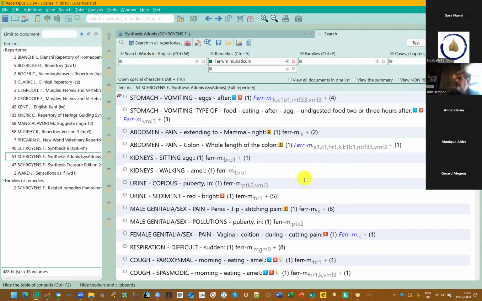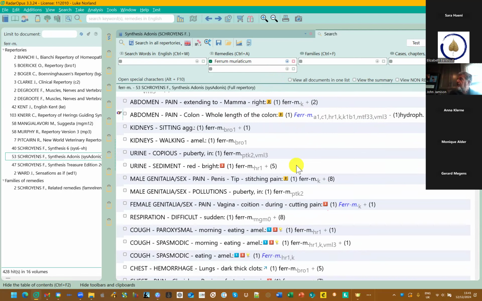Okay. And some strange symptoms here, like pain whole length of the colon. Who knew that about Verum muriaticum? I had no idea.